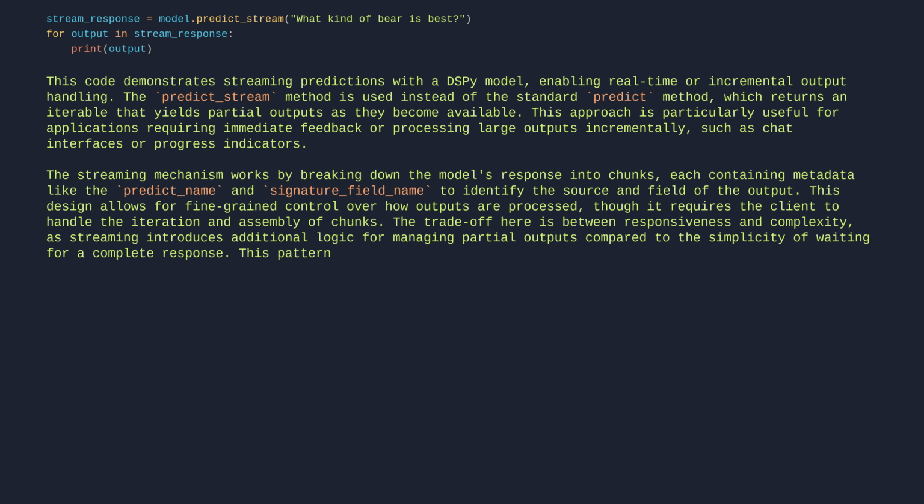This pattern is ideal for user-facing applications where latency and interactivity are critical. Let's break it down line by line.